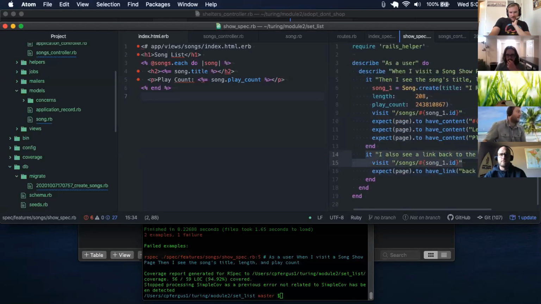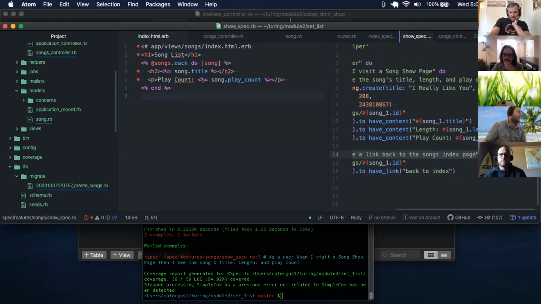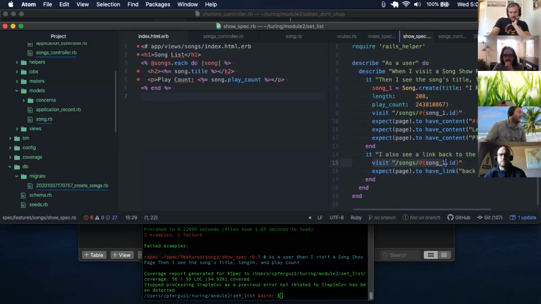And then you have your second test. It has the link back to song's index page where visit goes to the same page, and then we expect to have a link, and then it's going to be called back to index. Cool. Yeah, no, I love this.